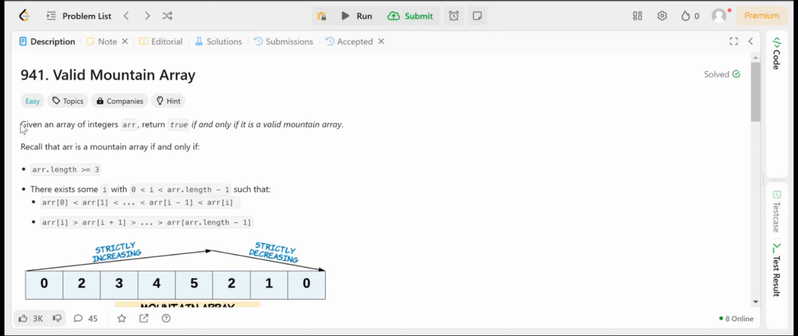Valid mountain array. Given an array of integers, let's say input, return true if and only if it is a valid mountain array. What does it mean by valid mountain array here? The conditions are given here. The input array is a mountain array if and only if the length of the array is greater than or equal to 3. This is a base case of this problem. They have already mentioned that the array length should be greater than or equal to 3.